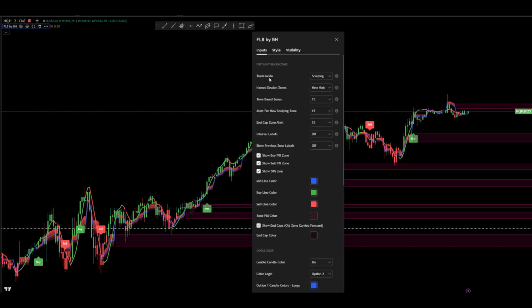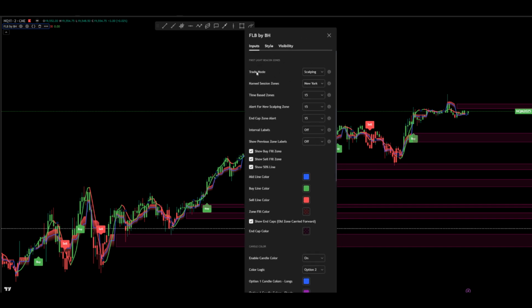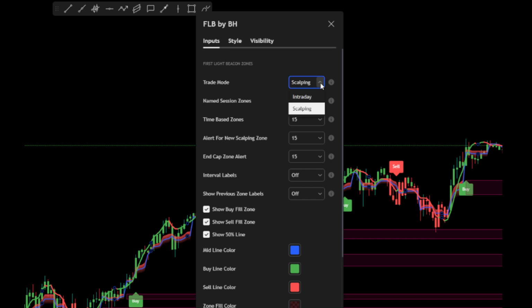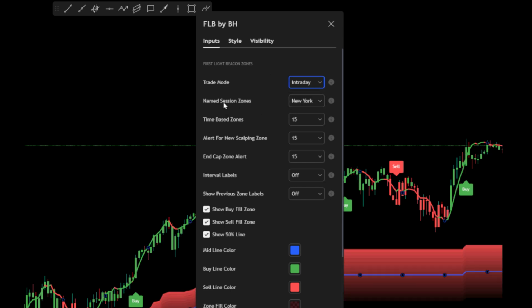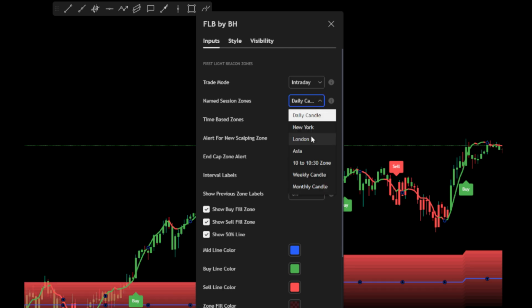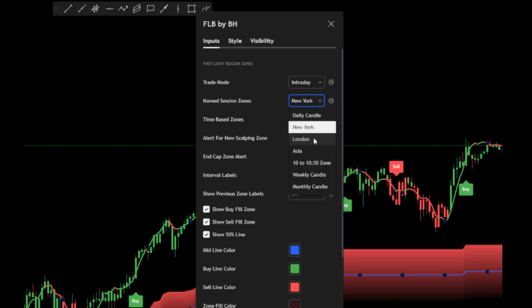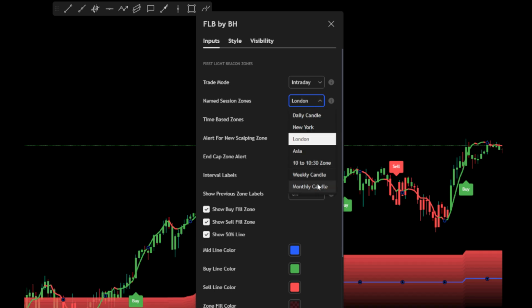All right. So the first setting on here is trade mode, and there's two modes. There's intraday and there's scalping. If you look at the tooltip, it explains to you which one each one is. Intraday is allowing name sessions and scalping is allowing time-based zones. So if you switch this to intraday, that's going to make this function right here work. So we're going to be able to change to the daily candle. We're going to be able to change to one of the name sessions, New York, London, Asia, 10 to 10:30, weekly or monthly.